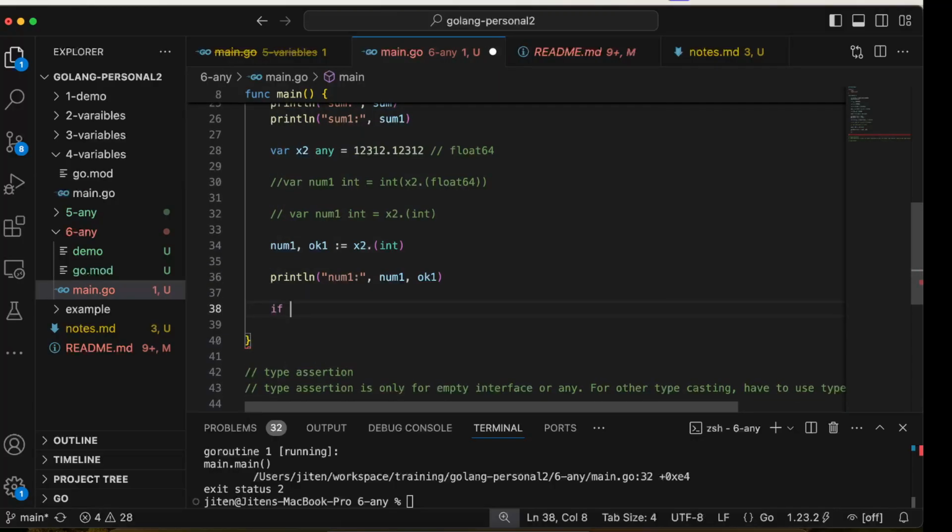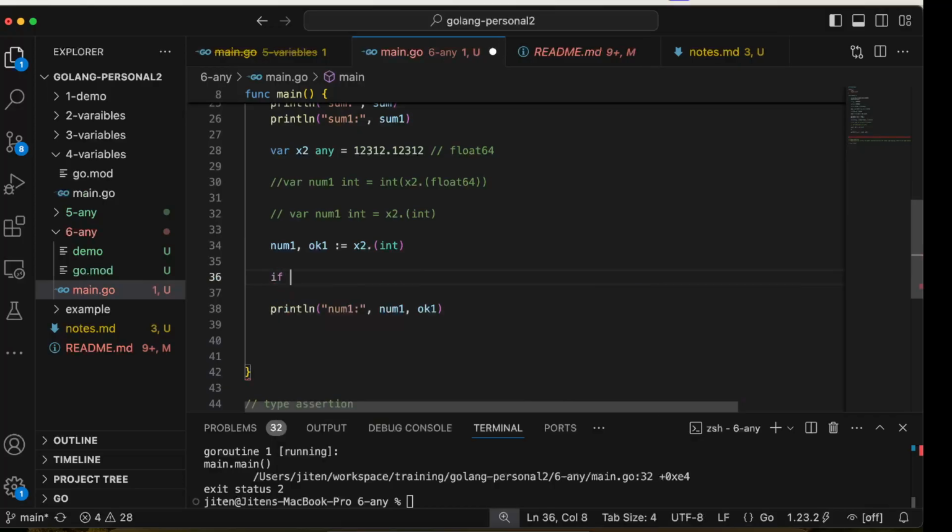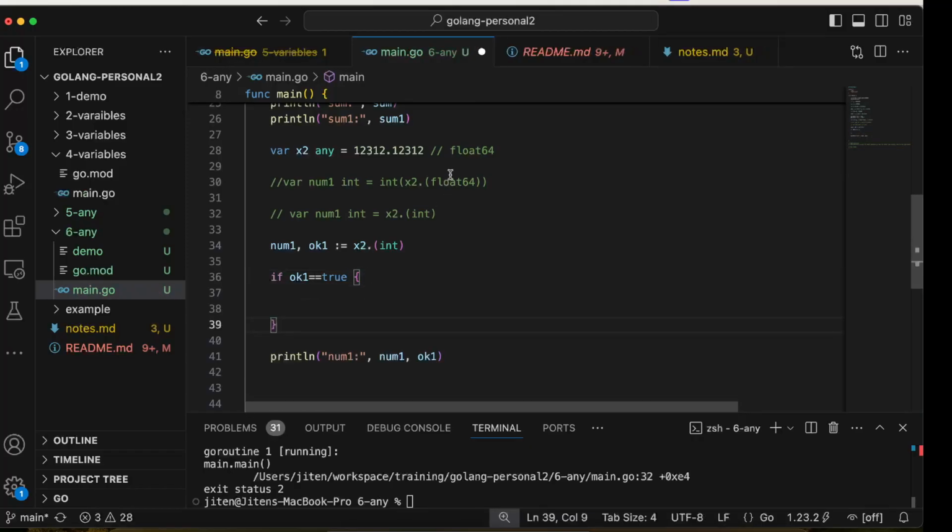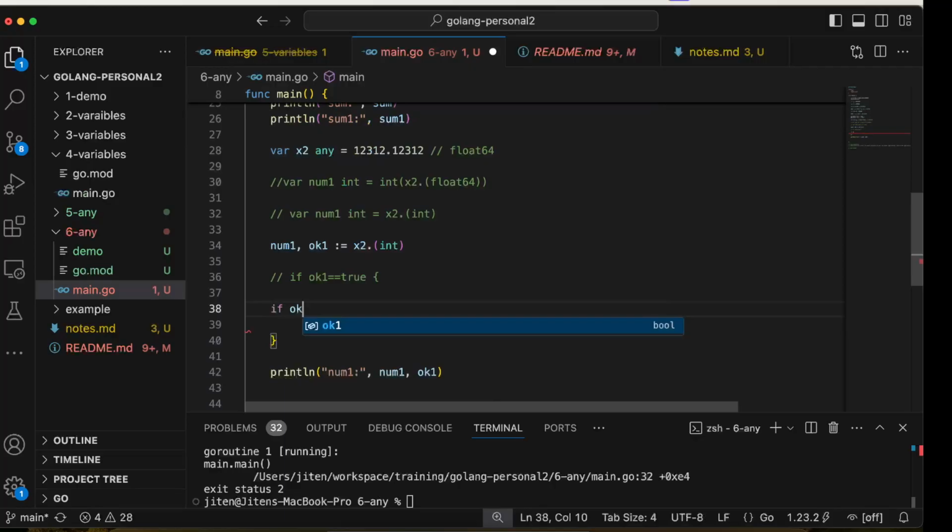If the condition goes here, if ok1 equal to true, that means yes, it is int. What does it mean? If it is true, it is saying that it is int. If ok1 equal to true, actually you don't need to give this. Instead of that you can just put if ok1.